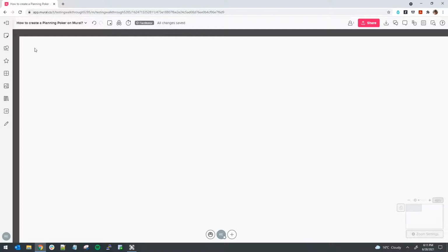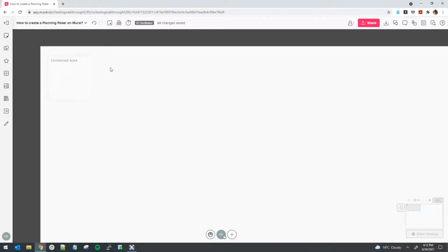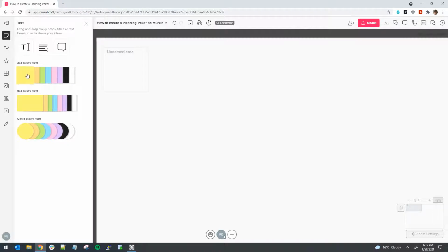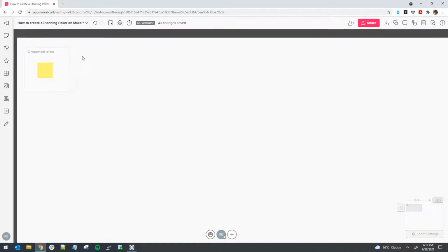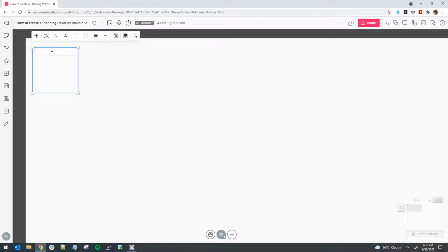So the first step is to create an area. It's a very small area because it's supposed to hold a single post-it note, right? So if I create the area and place it here and drag and drop one post-it note inside, you can see that the size is very small. How this is going to work is you type your team members' names in the area.